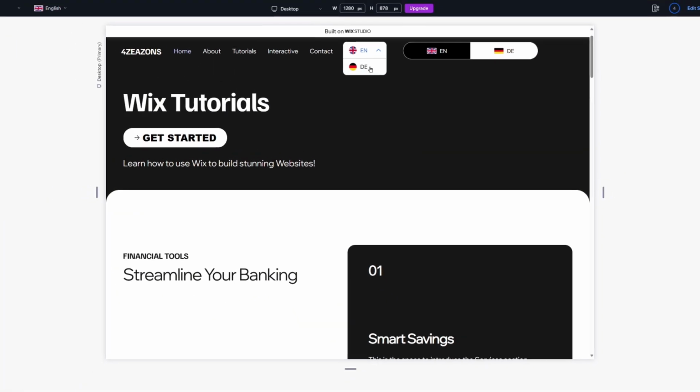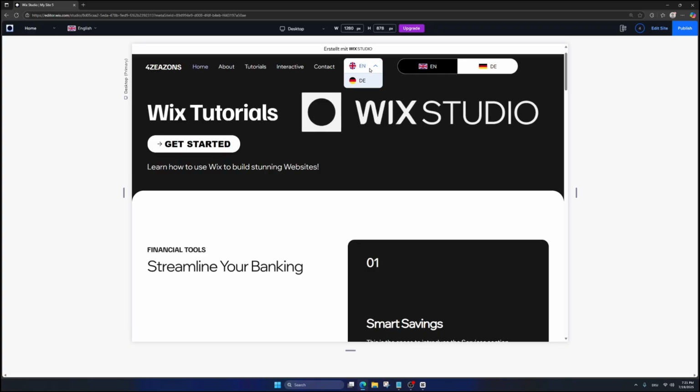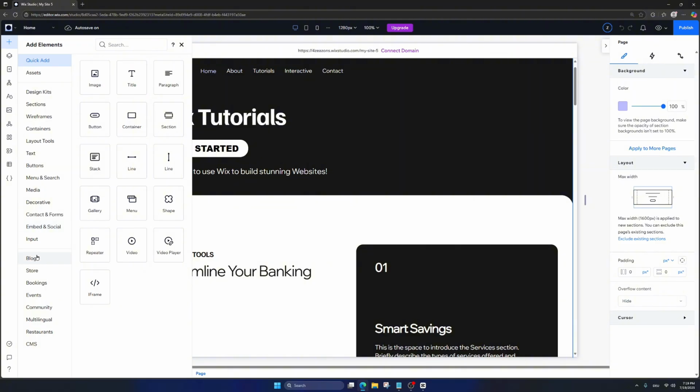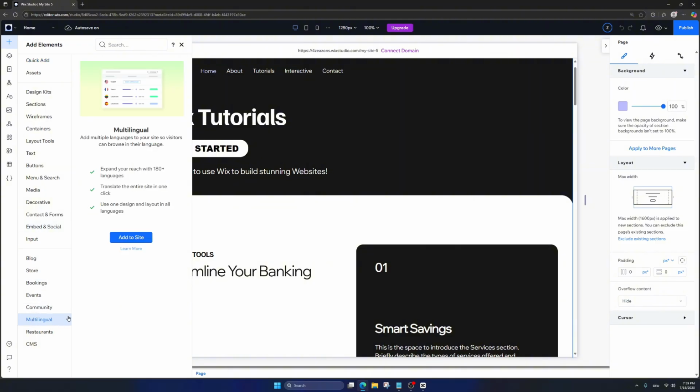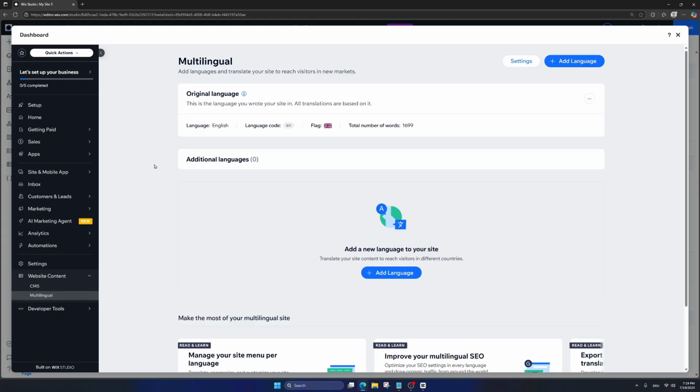Hi guys, if you want to know how to add a multi-language button or drop-down for your website in Wix Studio, you are in the right place. Go to your dashboard or click on the plus in the left top corner. Scroll down until you see multilingual, click on it and then click on add to site. It will automatically forward you to your dashboard.